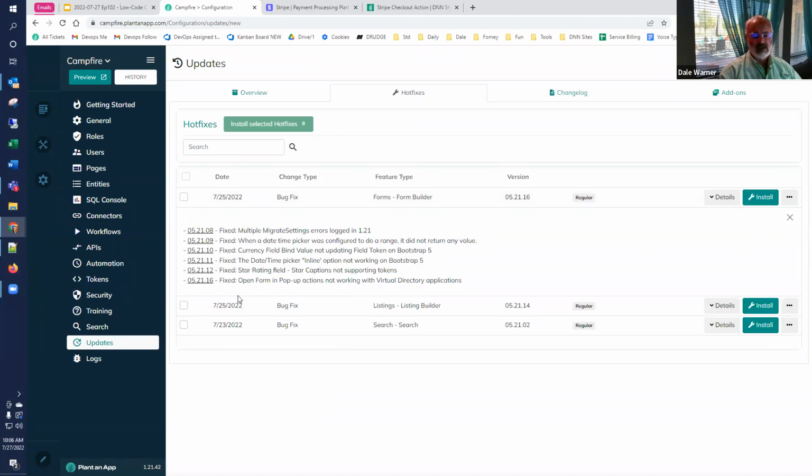And then next, if you're trying to pick out just a particular update, for example, if you need the currency field bind correction, you need this 1.21.10. The way that we do things, if you install this .10, you'll get 9 and 8 as well.